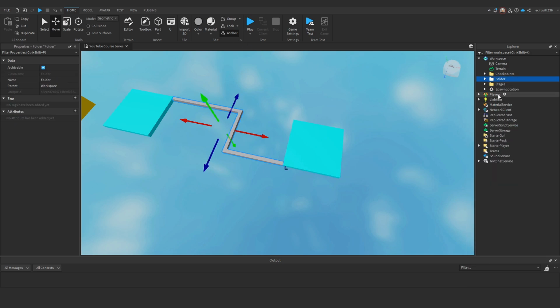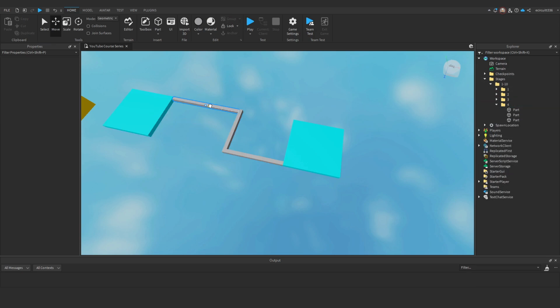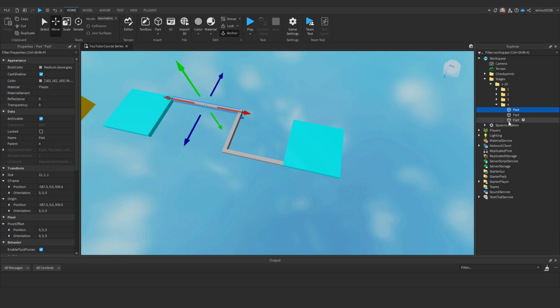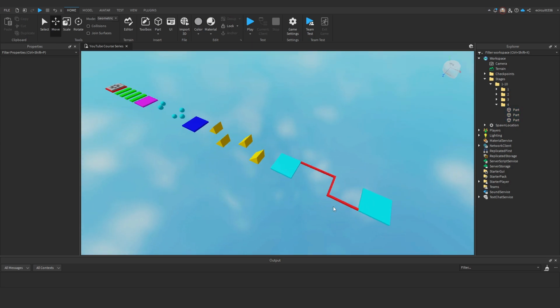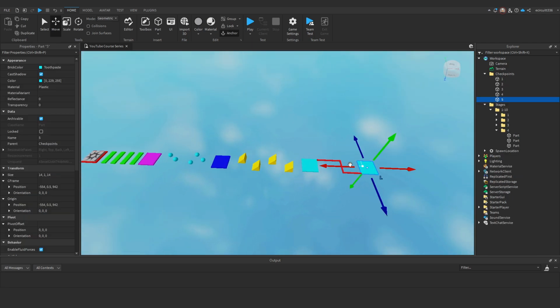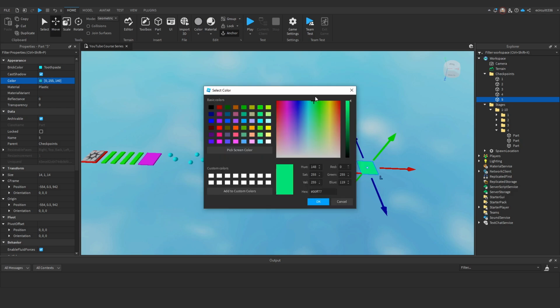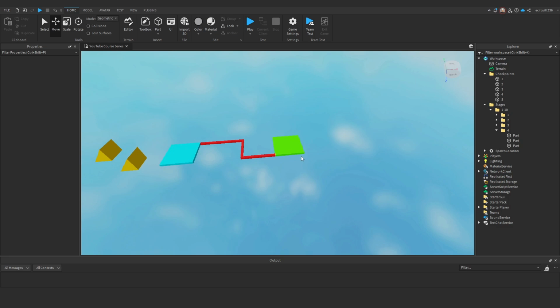Right click, group as a folder, drag that into our stages folder, into our 1 to 10, and this will be stage 4. I'm also just going to colour them because why not? Let's make them all like a red sort of colour, maybe like a light red. There we go. And I'll make this checkpoint colour light green. There we go, or sort of a lime colour.